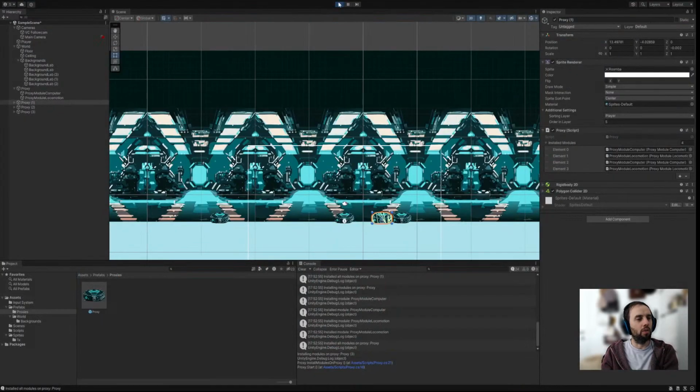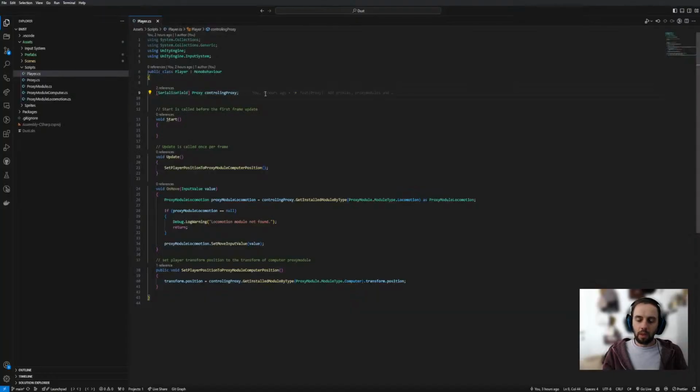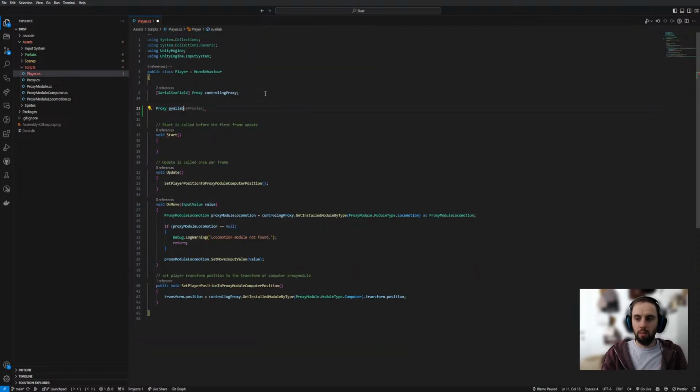So now the point is to go to the player script, and we have proxy controlling proxy, but we should make a new list of proxies. So proxy, let's say available proxies.